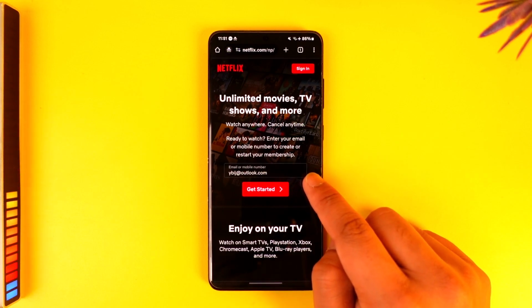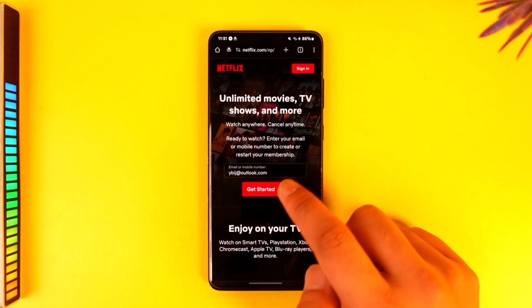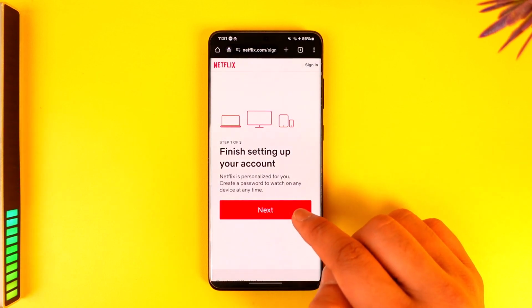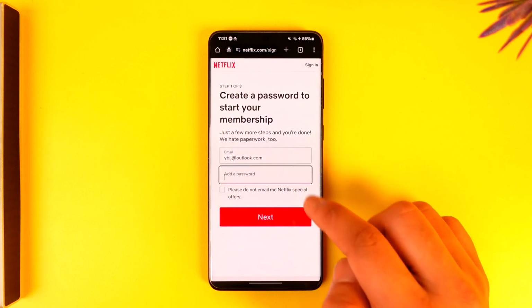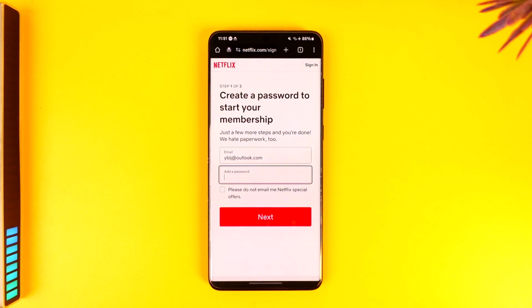So here under get started, first of all, make sure to enter the email that you want to use for your Netflix. Then after that, just tap on the get started button there. The next step would require you to simply tap on the next option, and then you just have to choose a password. So you can choose a strong password, then tap on next option, verify your email, verify your payment method, and after that your Netflix account will get successfully created. This way you will be able to create a Netflix account in your phone.